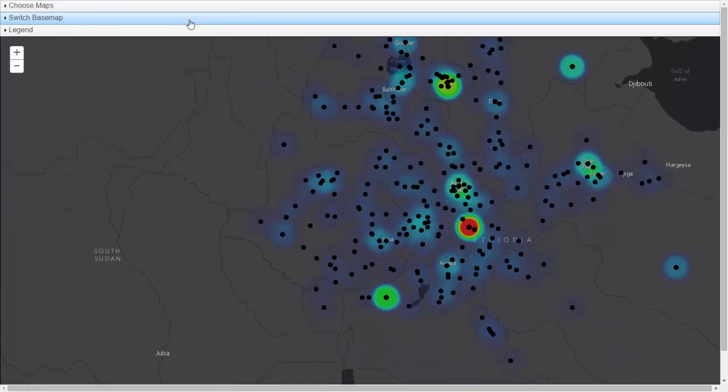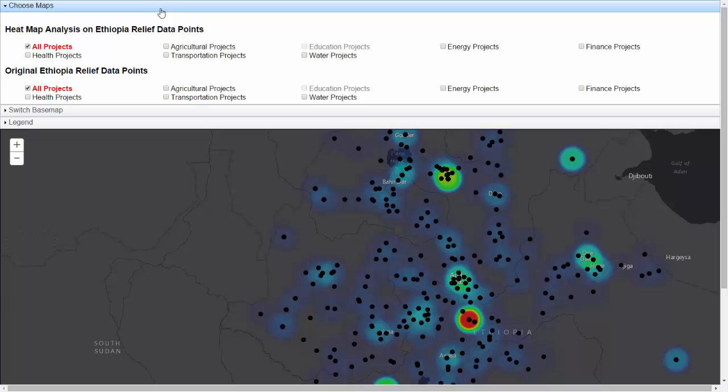The true power of this application lies not only in showing where data points are on the map, but showing how much money is being spent. We can see dense spending in the center of the country and less spending as we move out. However, this is including all spending categories. If we move up to Choose Maps, we can select different themes.